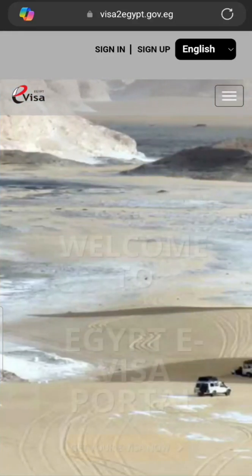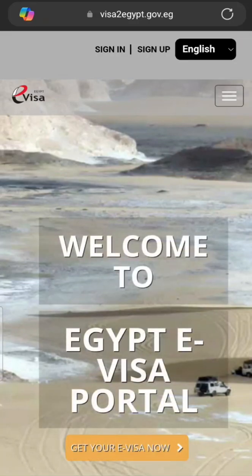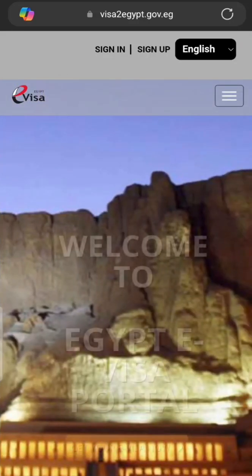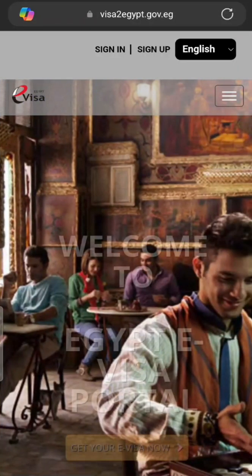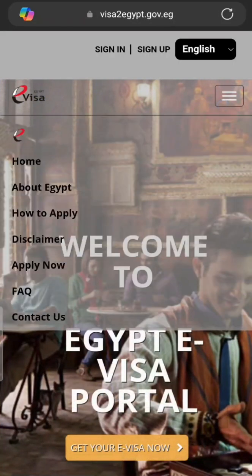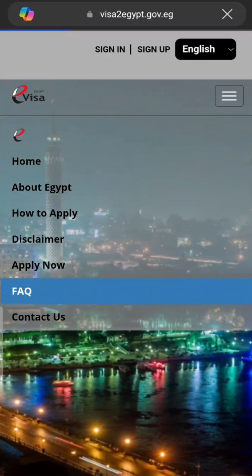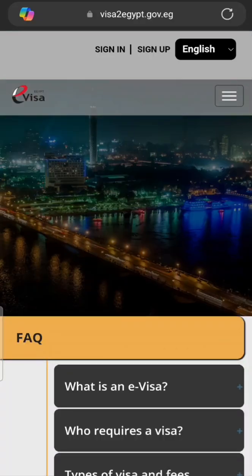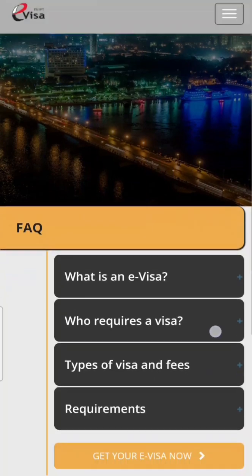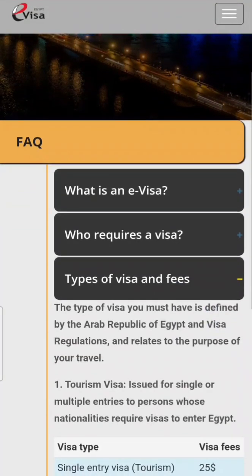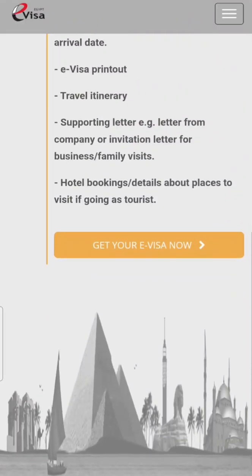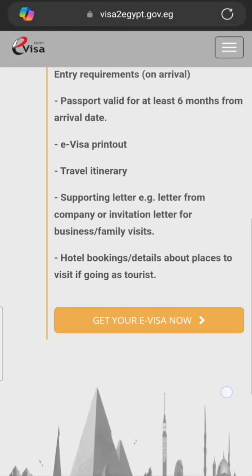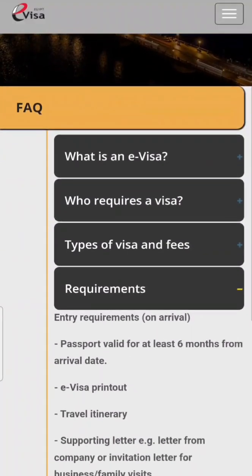So guys, in front of you I have opened this Egypt e-visa portal. I have shown you how to do it in a desktop environment, but now we are going to see it in the mobile environment. The very first thing I would suggest is to go to the FAQ. The reason is, before you apply for a visa, you may have a lot of questions like what is an e-visa, who requires a visa, types of visa, price, fee, requirements. These questions can be answered here.